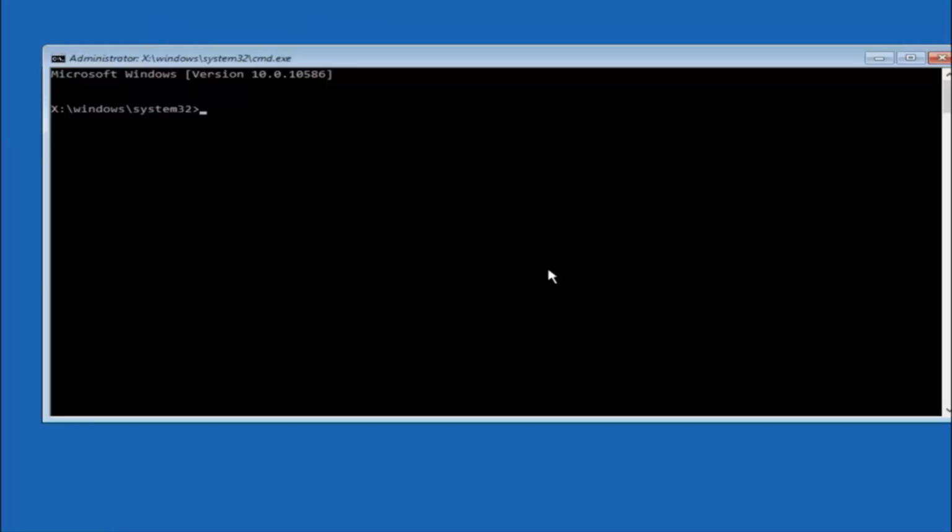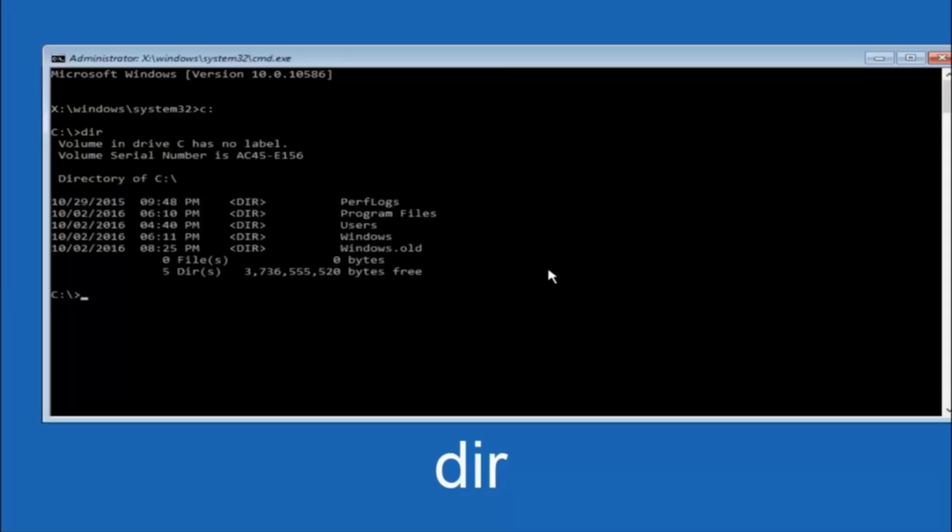Okay, so the first thing we should do is type our main hard drive here. In most cases it should be the C drive, so you just do C colon and then hit enter on your keyboard. Once you're under the C drive, we're going to type in dir and then hit enter on your keyboard. It should have Program Files, Users, and Windows all in there. That's how you know you're in the right directory. In some cases, it might be the D drive as well, so just keep that in mind.